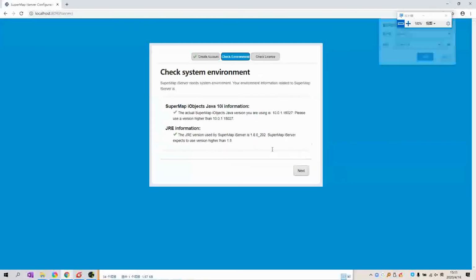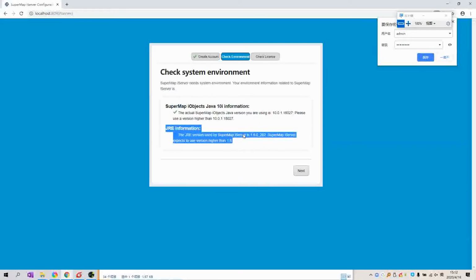And the second step is to check the system environment. iServer is based on Java, so it will check the JRE information. And don't worry, you don't need to install another JRE here, because the JRE is already built into the iServer package, so it will be read by iServer directly. And another one is SuperMap iObjects Java.